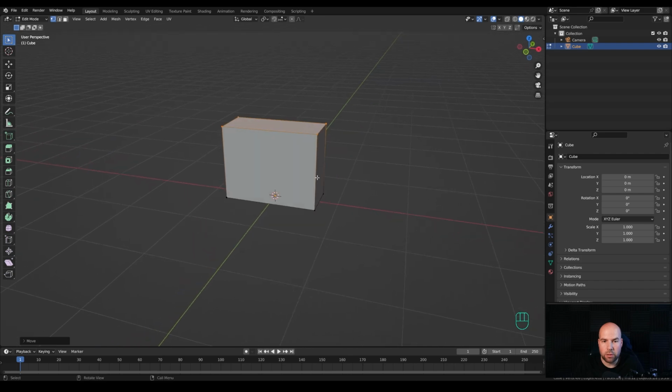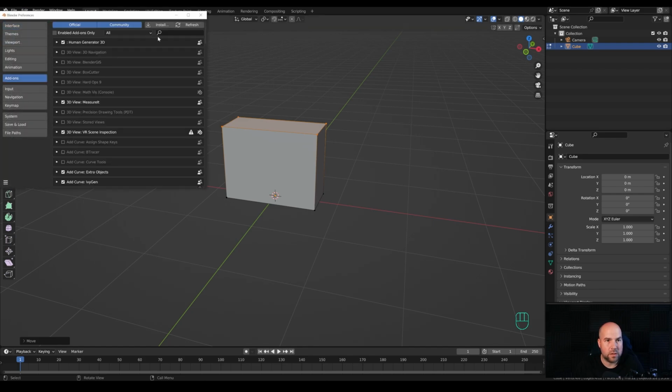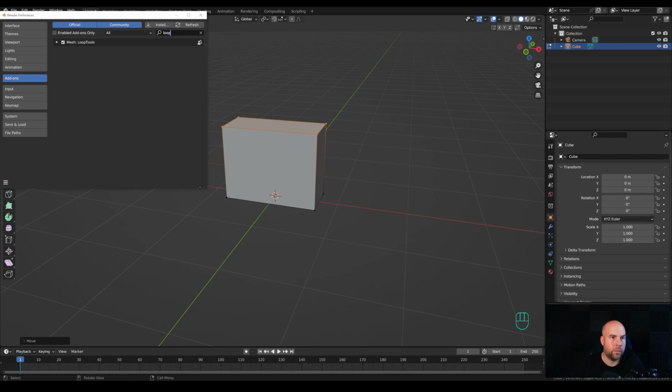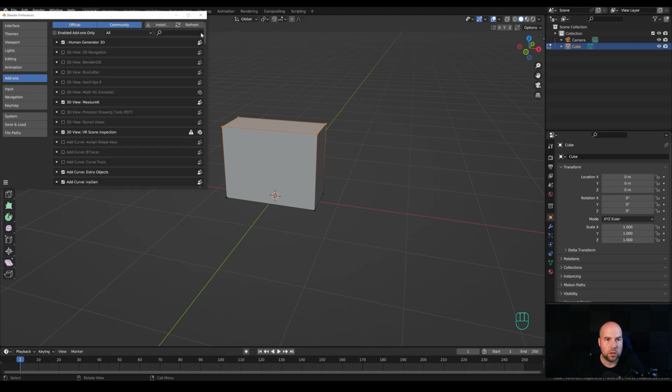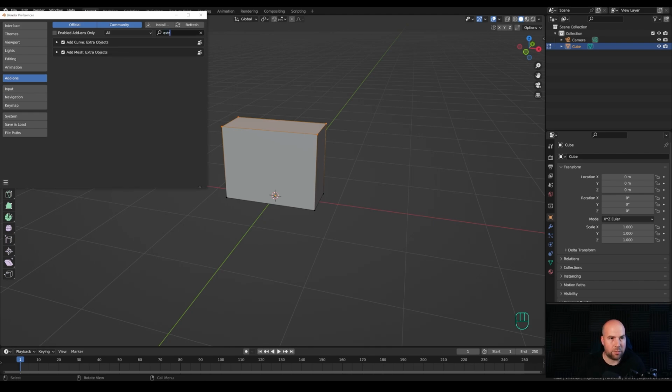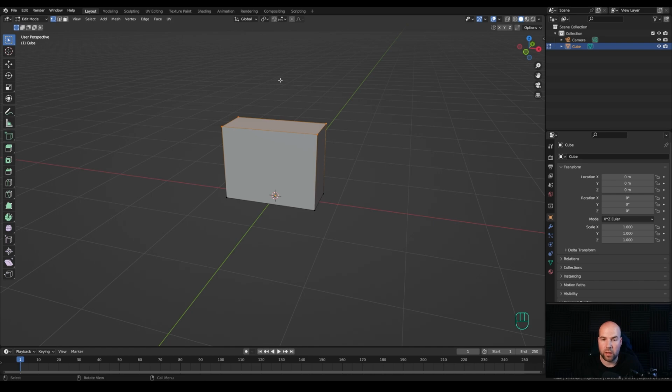So first of all I will create an opening right here in the middle, and the easiest way to do that is to use Loop Tools. So if you don't have it, please go into the preferences, add-ons and search for loop, and check the box right here where it says Mesh: LoopTools. And while we're here, let's search for another add-on, and that's Extra Objects, and check the Add Mesh: Extra Objects add-on too, and just close the preferences. We'll use that one later.